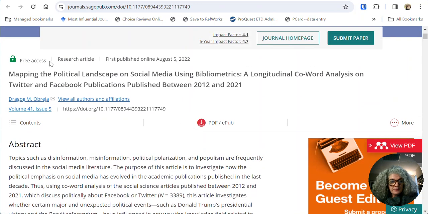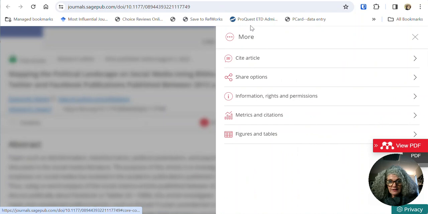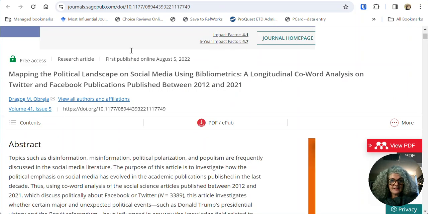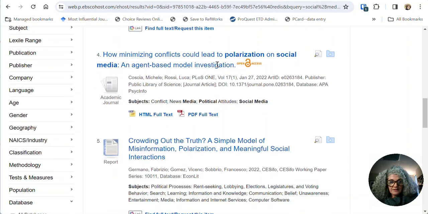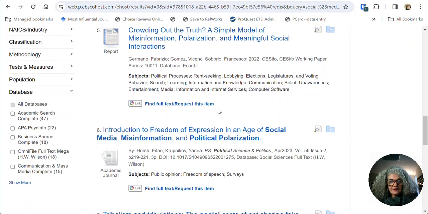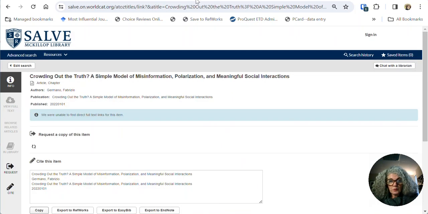And sometimes they also offer tools such as citation. So if I clicked on more over here, I see that I can still cite the article. If we go back to our EBSCO databases, you can also find out, if you click on this, there's several other options as to what may happen.